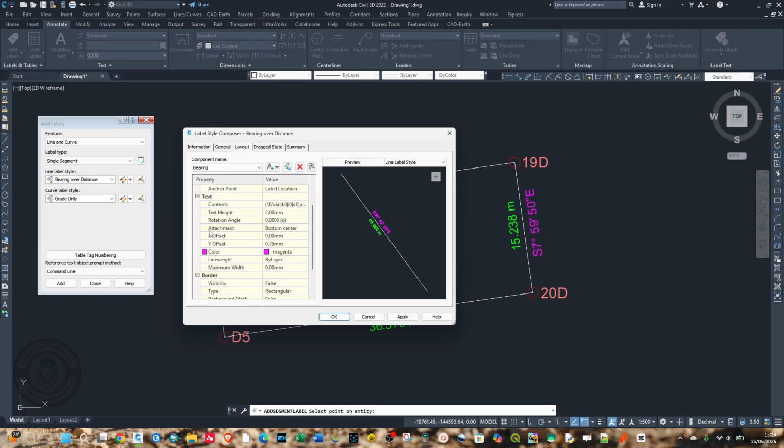Then under text we can do offset, Y offset. We can see that this is 0.75, so we can do 0.2. Hit enter, scroll down a little bit, and then the gap, border gap, we can also reduce that to 0.2 as well. Then apply.